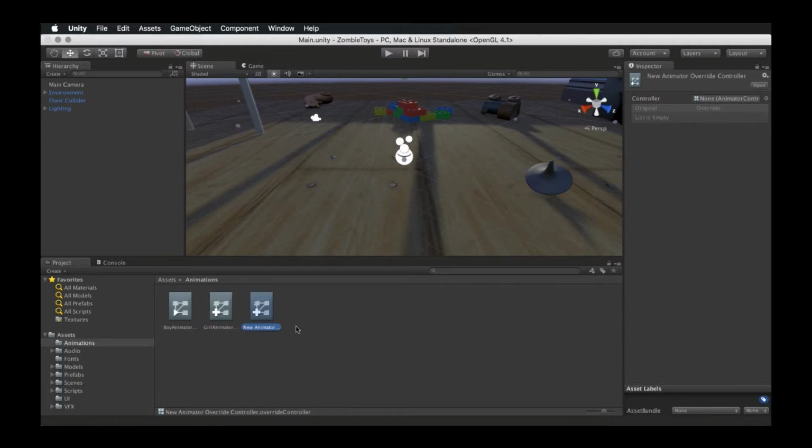What the Animator Override controller does is allow us to extend the functionality of an animator while preserving the logic of it, replacing animations as we need for a particular character variant. We'll use the Animator Controller Override later when we create our enemies.